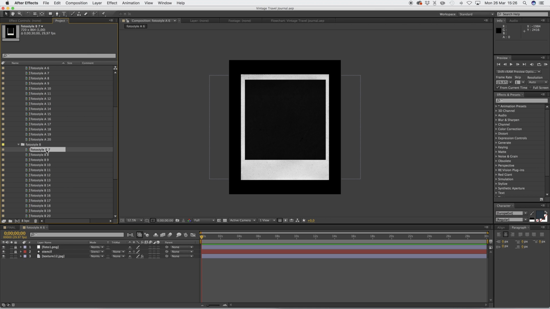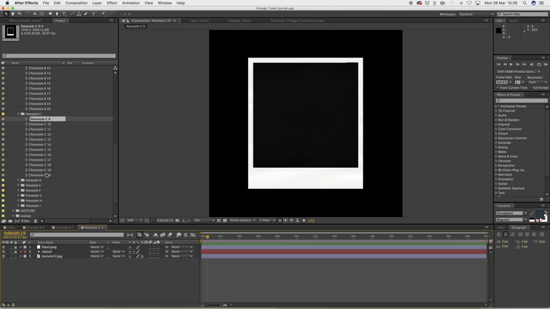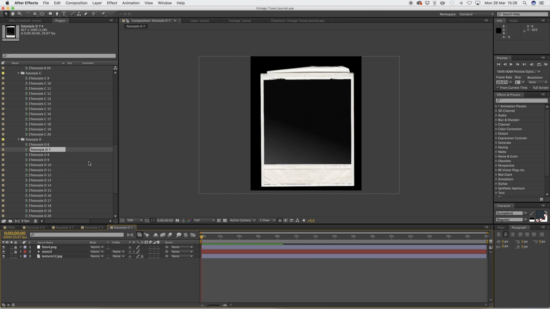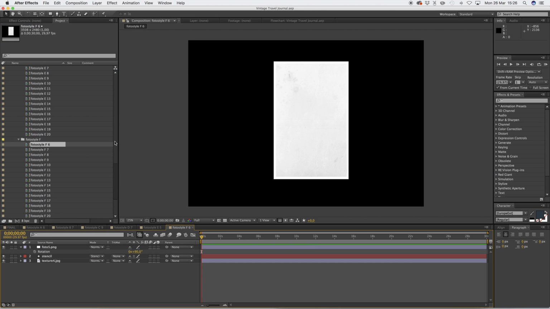B is also a Polaroid. C is another Polaroid. D is another Polaroid. And E, it changes into landscape. Clean frame, and so on and so on. You can check these out. They don't look like much now because they don't have any pictures in them.